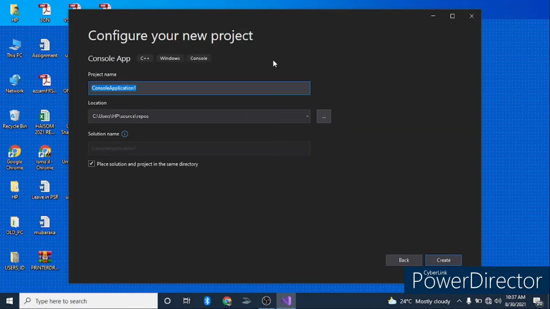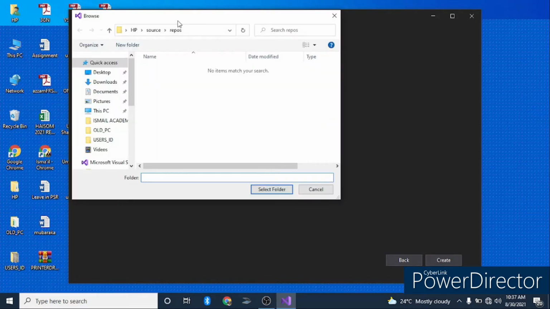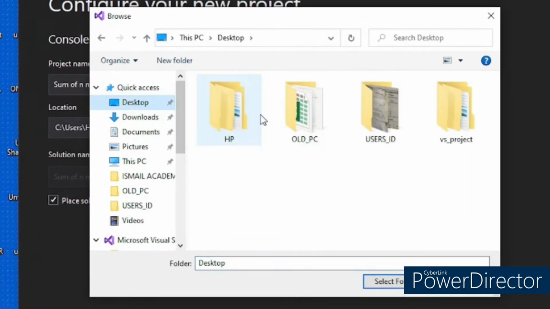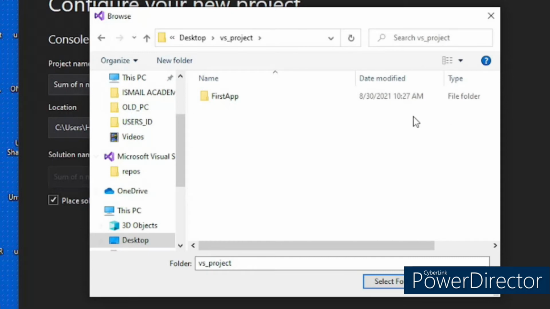and you can see it brings us to another window where we are going to configure our project by providing the project name and also the project location. So in my case, I'm going to call it sum of n numbers. Now for the location, let me choose a directory where I'm going to save my project files. So let me go to desktop. Let me choose this BS project.